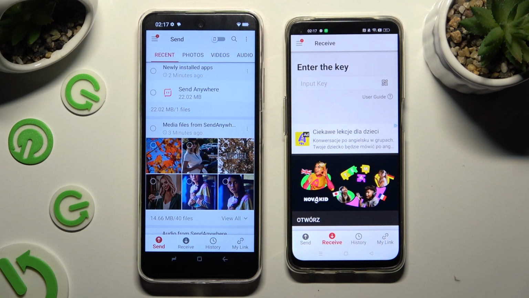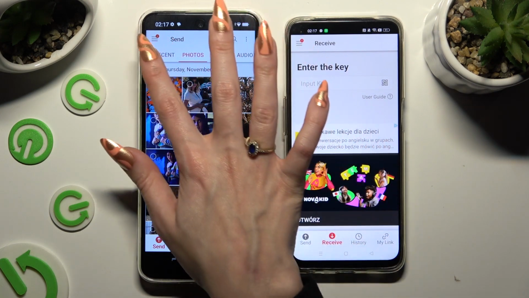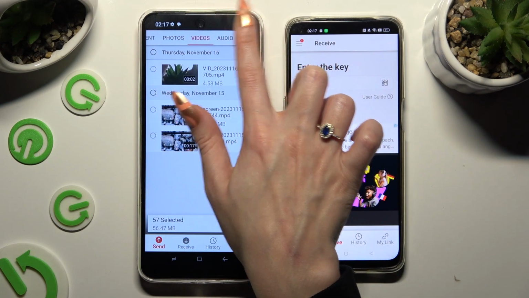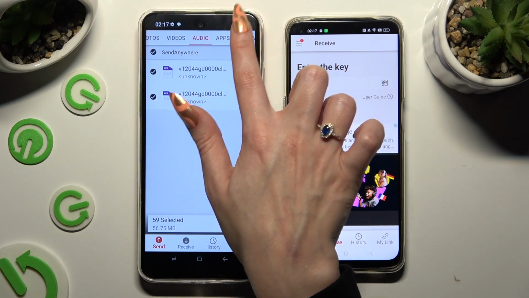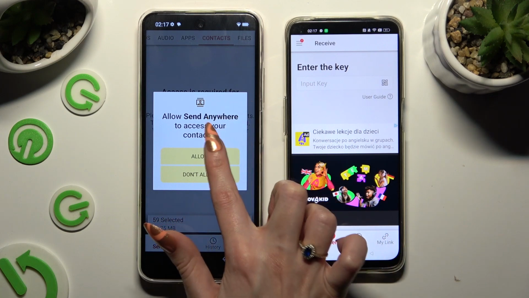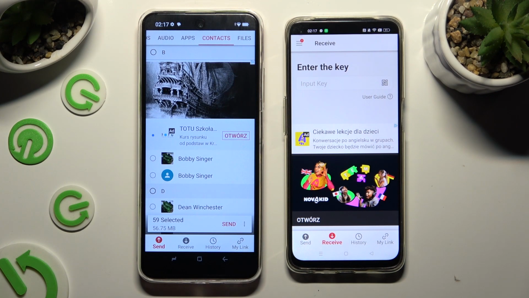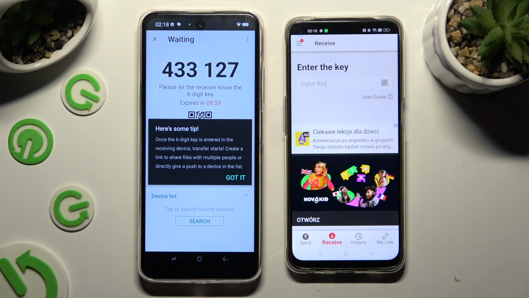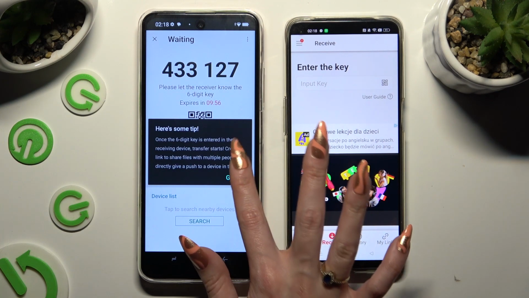From here, thanks to all of those categories available at the top of Note 12, you can choose all of your files that you wish to transfer. In some of those categories, like for example Contacts, you need to choose Allow a couple of times. Then select your files. When you finish, just click on Send next to Selected at the bottom and choose Got It in the Here's Some Tip pop-up.